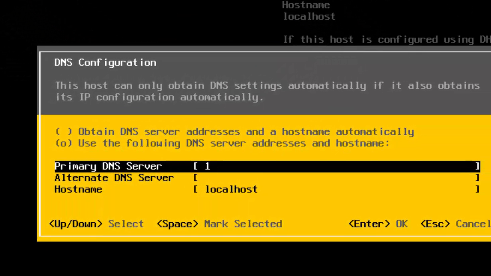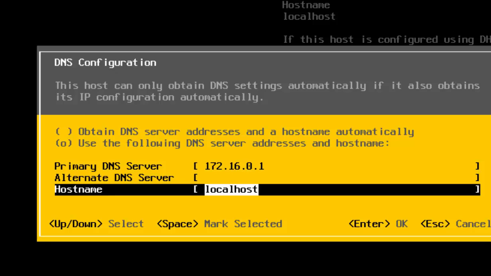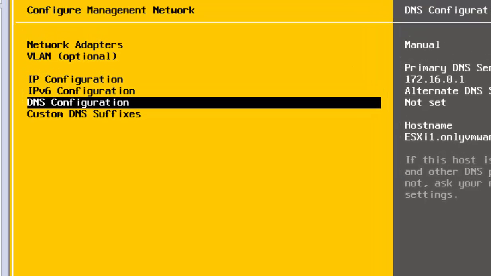What is the primary DNS server? The same one, 172.16.0.1. Hostname, what will be the hostname? ESXi 2 dot only VMware dot local. Sorry, this one is the ESXi 1. So okay, done. That's it.